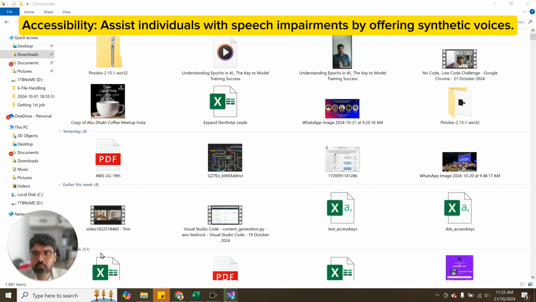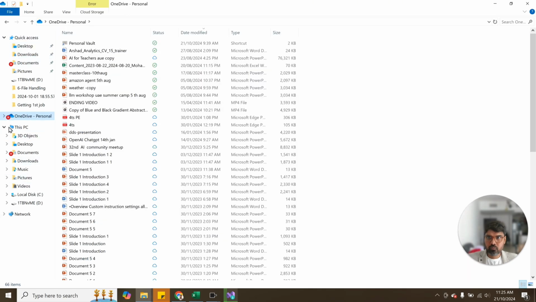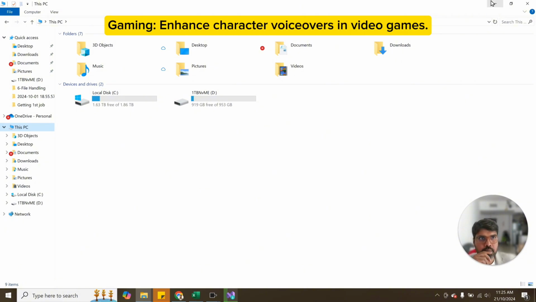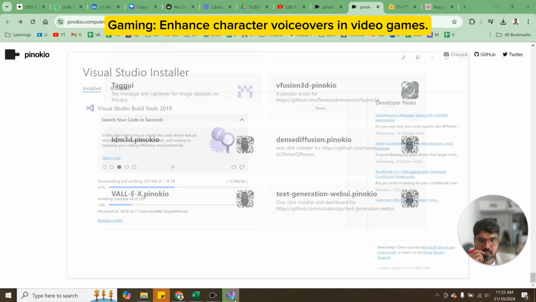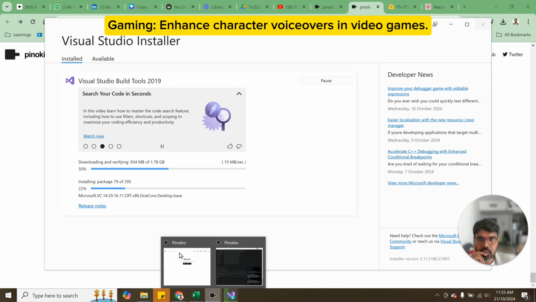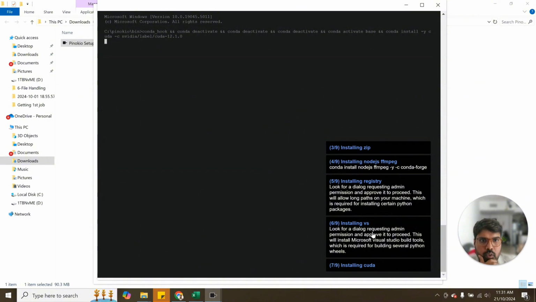Still I have space, so it's fine. So we will just pause for now. Once the VS is installed, it took some time. Then we are installing CUDA.